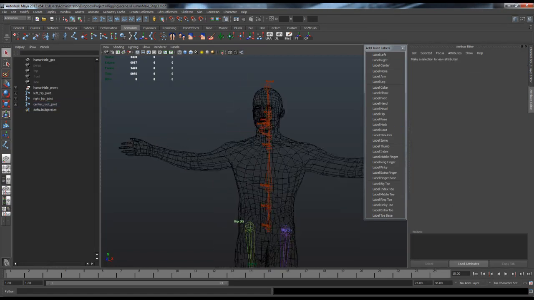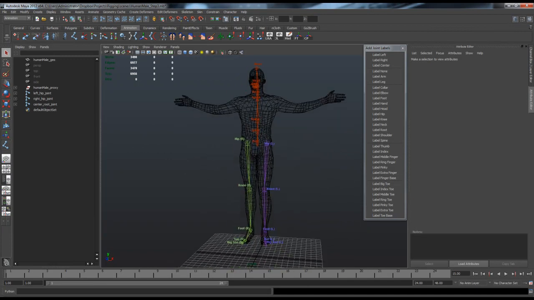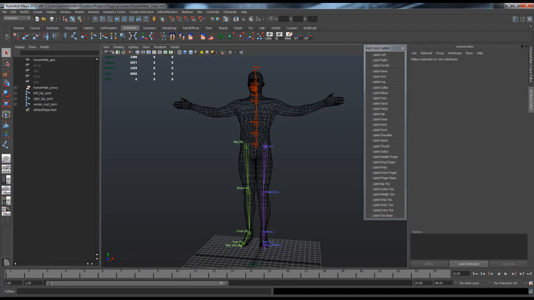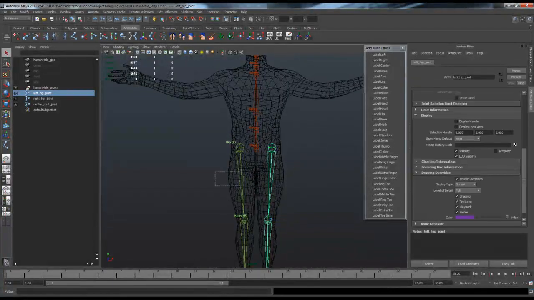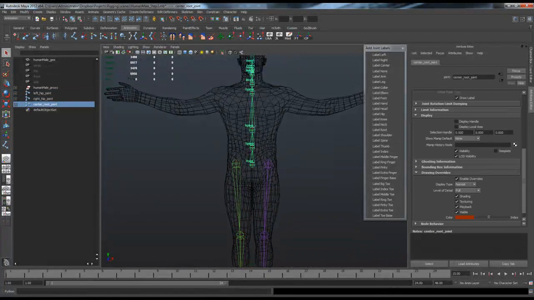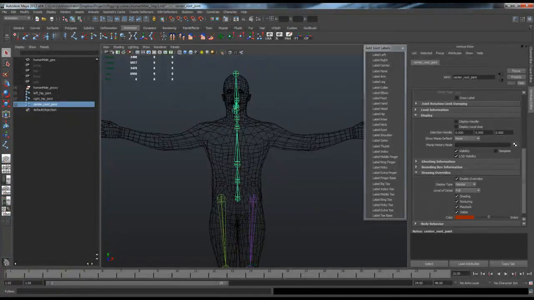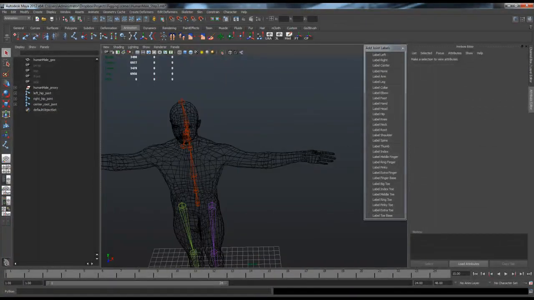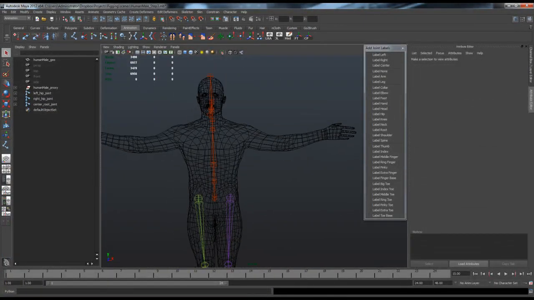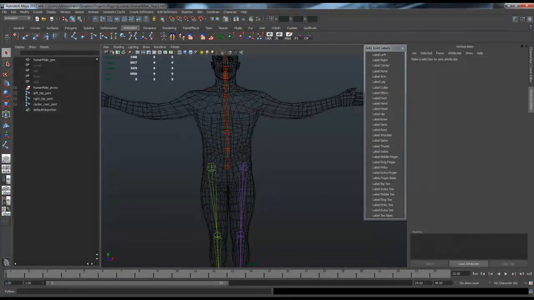Okay, so now that we have our two sides, our spine, our legs, all set up, I'm going to turn off the joint labeling for these guys since we already know that they are done. And then I'm going to come in here and do my arms. Now remember, you only have to do one side because you can just mirror the joints over.